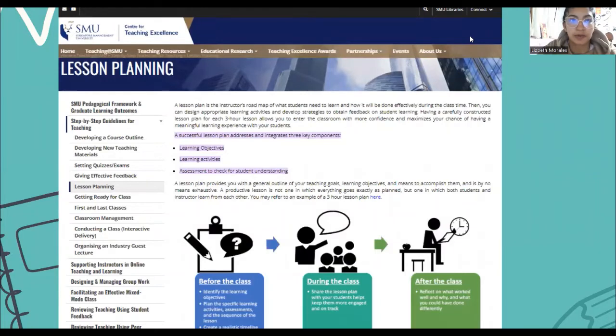Singapore Management University explains the three-step approach in lesson planning. We have three key components. The first is learning objectives, second, learning activities, and third, assessment to check for students' understanding. These three key components are applied before the class, during the class, and after the class.